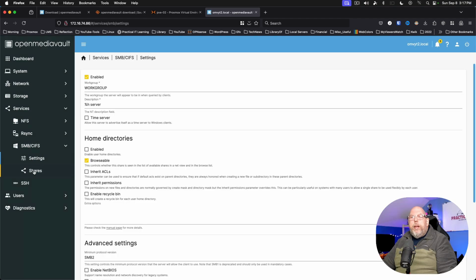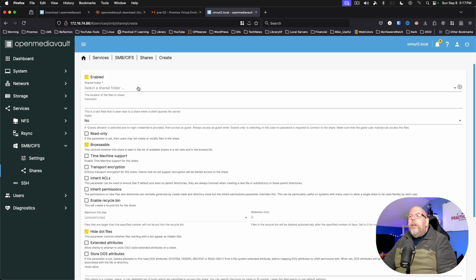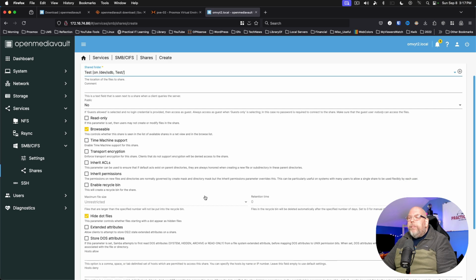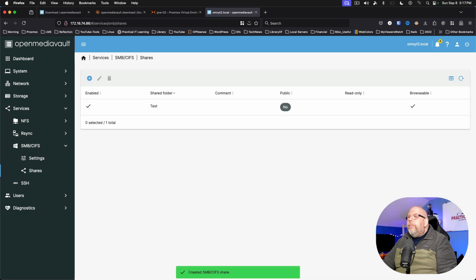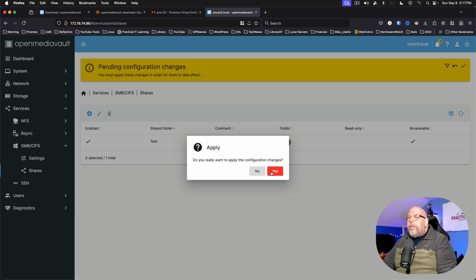And then on the left menu side, we are going to go to Shares, Add, select a shared folder. We've only got one. You can add a comment if you'd like. Click Save. Check mark in the yellow bar. Yes.